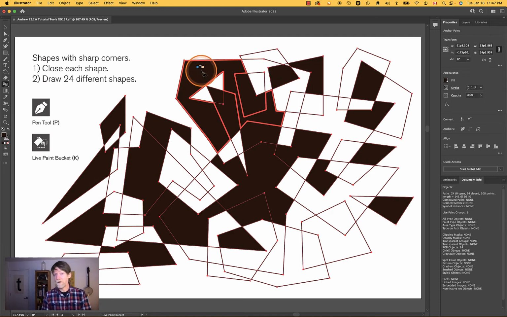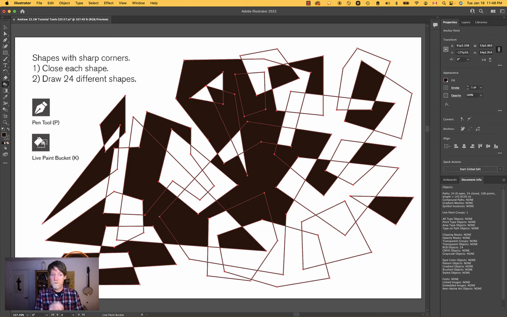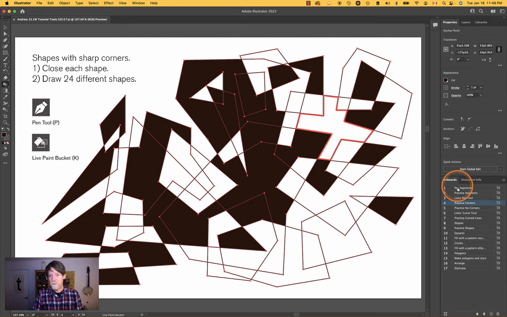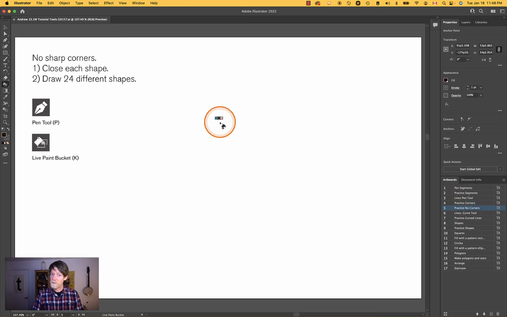Okay, so you guys have done a lot already. We worked with the pen tool, drawing curved lines, doing segments, constraining, so keeping things at even angles, and then we looked at this new tool, the paint bucket tool. So I'm going to go ahead and save this, switch over to my artboards, and then I'm going to go to practice with no corners.